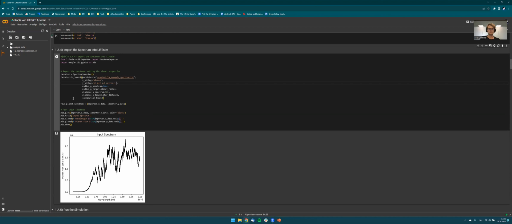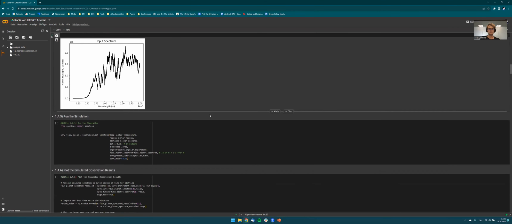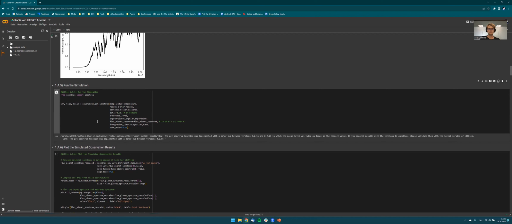So once this is imported, we can also have a look at how the spectrum looks. So let's execute this box, and then the spectrum should appear. Then in the next box, we can actually run the simulation. So please execute it. And how we run the simulation is by calling the getSpectrum method of the instrument object. And to this method, we pass the different variables that we have defined above.